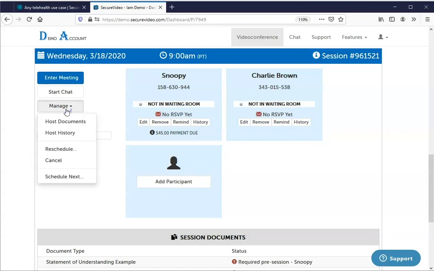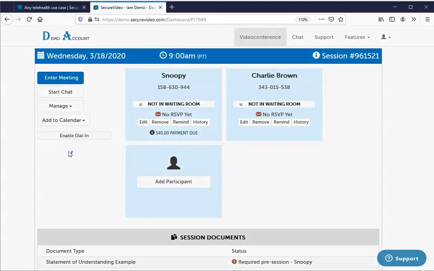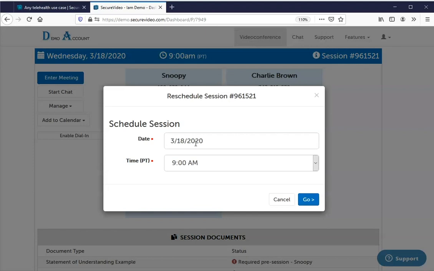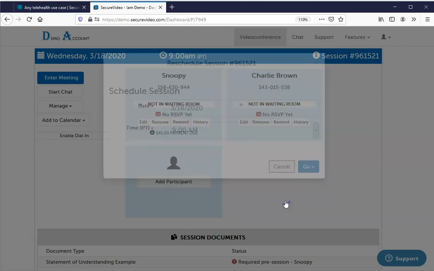If you click on Manage, you can also choose to reschedule the session. It'll show you the current date and time it's scheduled for. Change either or both before you hit go. It'll send out a reschedule notification to everybody, and then update the session on your dashboard.